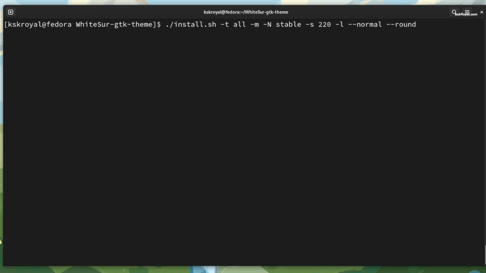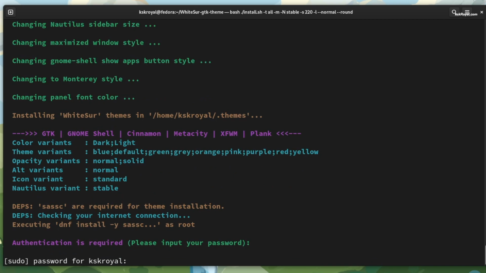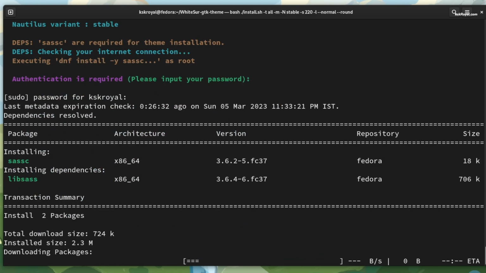To increase the size of the sidebar in Nautilus, I'm going to use the dash option with the argument 220. Finally, I'm going to use two options to improve the appearance of the GTK applications by making them look more rounded. Then execute this script to start installing all the things we need.